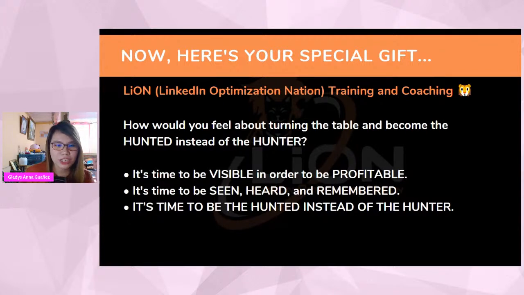So, yung catch kasi doon, you have to be visible in order for you to be profitable. So, ano siya, para siyang prerequisite. You have to be seen. You have to be visible. You have to be seen, you have to be heard, you have to be remembered para maging top of mind ka ng mga ideal clients mo. And if they need the services that you're offering, ikaw agad yung may isip.